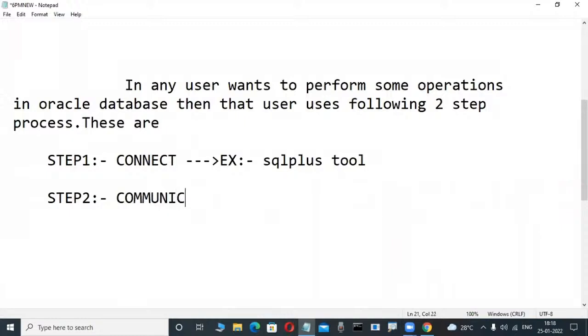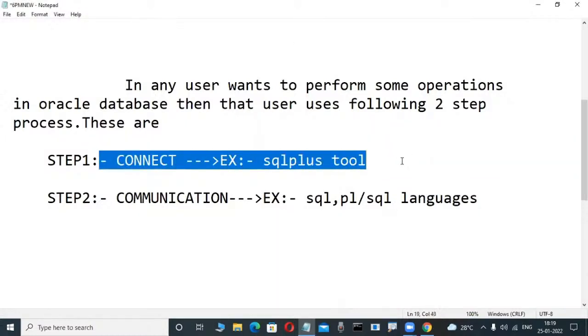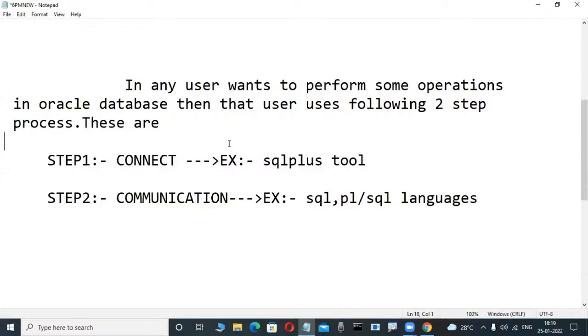Step two, communication. Communication means, for example, write it: SQL, PLSQL languages. Some languages are there. Newcomers may not know, but maybe some computer knowledge is there. Don't worry. Finished. Write this theory. First step, step one, connect, SQL Plus tool. Second, step two, communication means SQL, PLSQL languages.